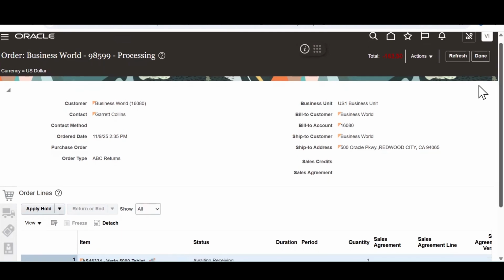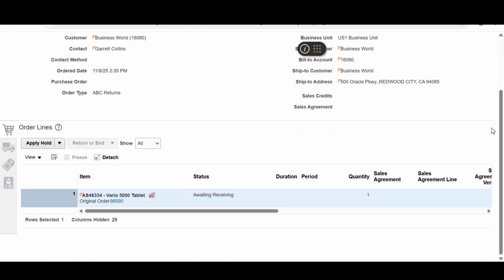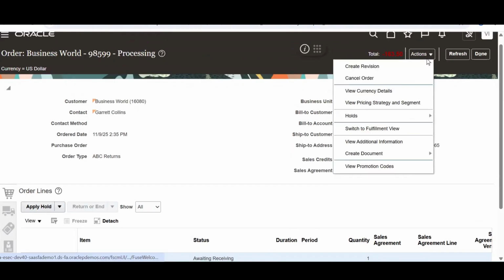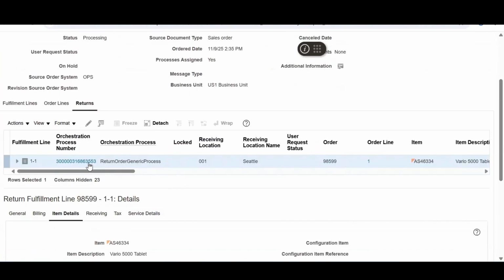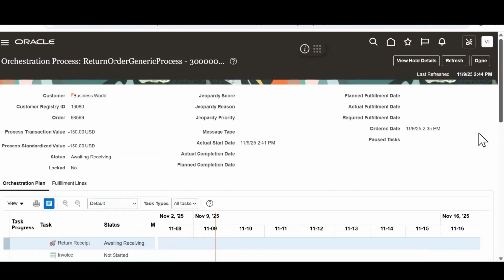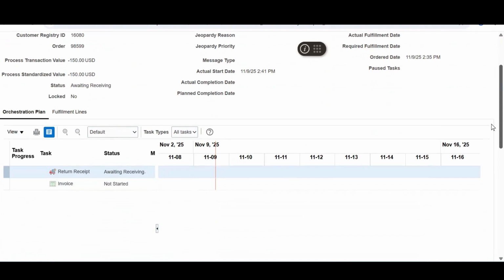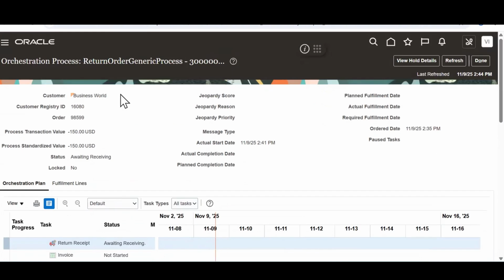Okay, so we'll see what the status is. Come to awaiting receiving. So orchestration has been progressing now. We'll check in the orchestration also. Now the status is awaiting receiving, so we need to perform receiving for this. What is the warehouse? 001 is the warehouse. Let me go to the inventory module.